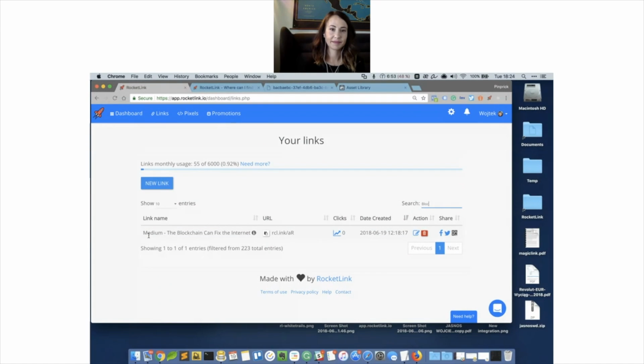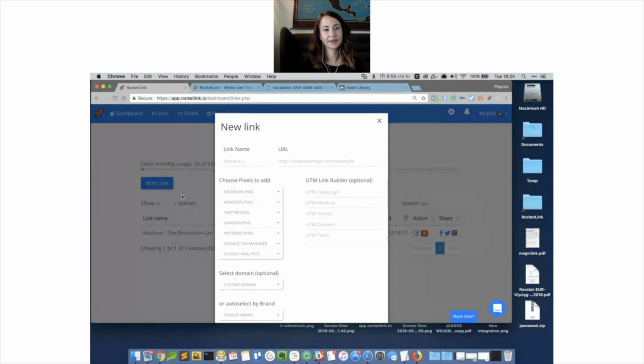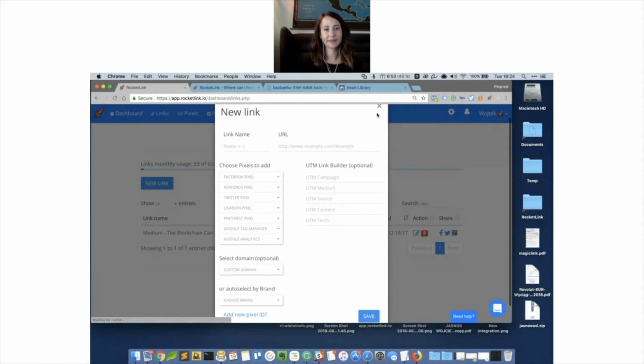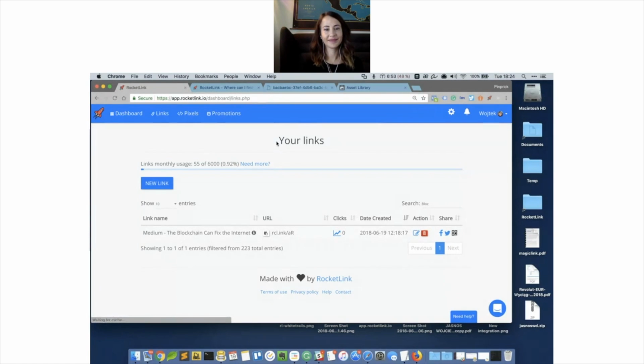There you go. So this search bar filters results immediately. The same happens when you'd like to create a new link and you're looking for your pixel. You just have to start typing here. And here you go. Your results are returned immediately. So that's a pretty cool feature, and it lets you add your pixels faster.